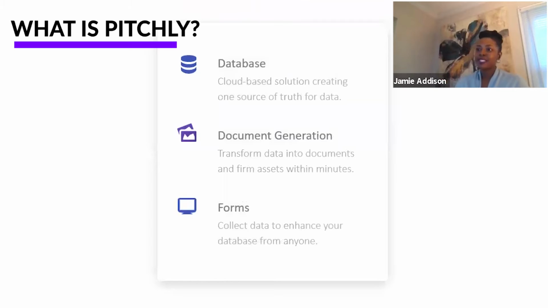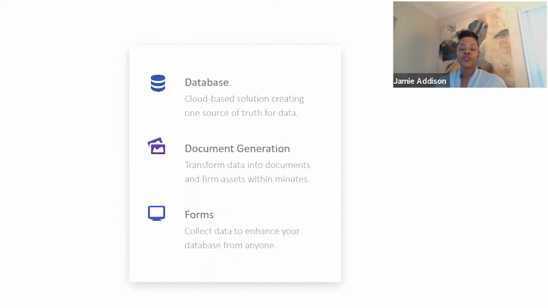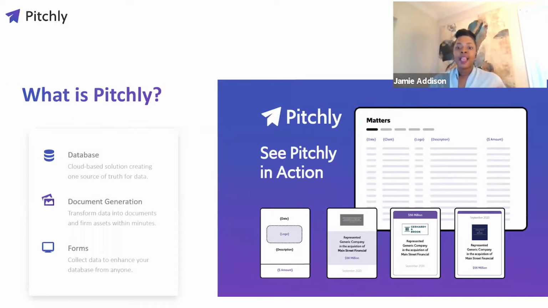So what is Pitchly? Again, this is for anyone who may be new to their organization or maybe just new to the organization's Pitchly account. So Pitchly is a cloud-based solution that allows you to store and transform your data across the organization, with the ultimate goal of creating that one source of truth. So whether you're storing information in spreadsheets, presentations, or other firm systems, Pitchly can absorb all of that data and then allow you to segment that information in a meaningful way to get your job done quicker and easier, right?